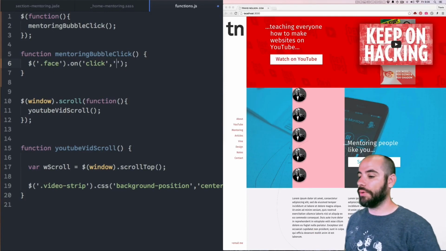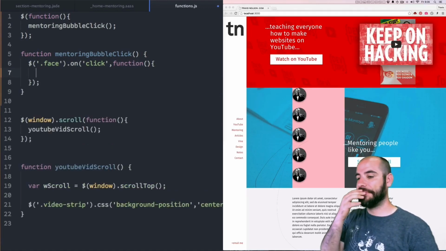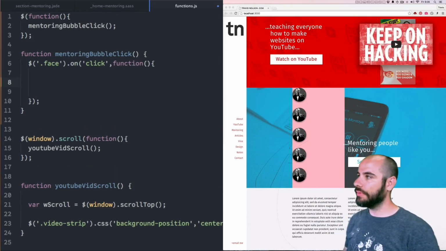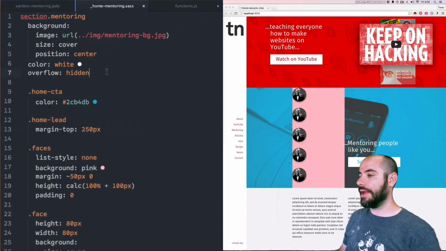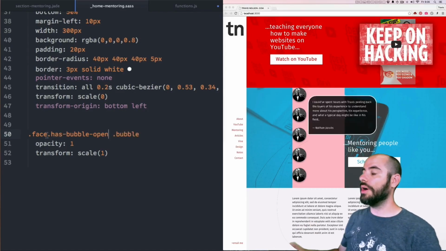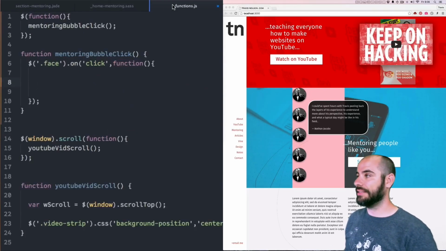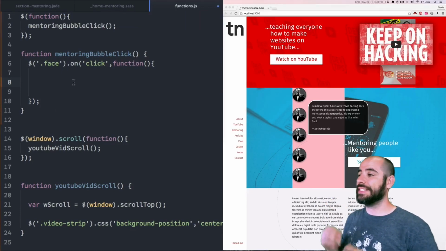So on click, what are we going to do? What's going to happen? I'm going to have another function, of course. And then this function will have all the stuff that happens when that face gets clicked on. Oh, let's take it back here and grab that has bubble open and remove the hover. Okay, so we don't want it to be about hovers. We want it to be about having this class, because we want the bubble to stay open. It's not just a hover thing. So if the thing has this class, then we'll stay up.